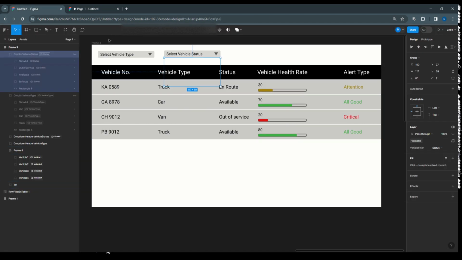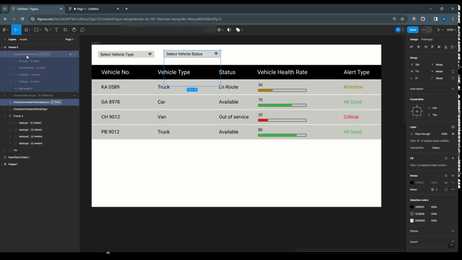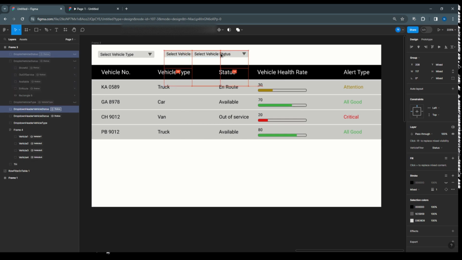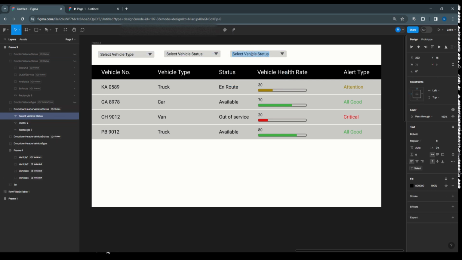Now I'm going to make another filter using the same technique whatever we have done here. So here we need this, and then vehicle status, just using alt on the keyboard to duplicate this and giving some space. And here it is for the alert type, so we can say here alert type.